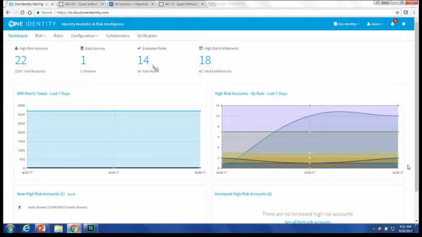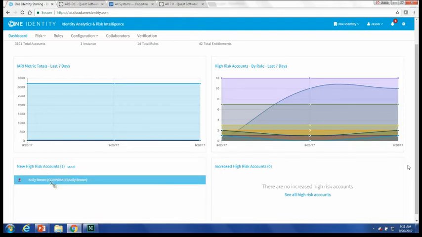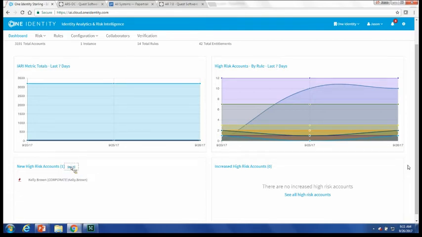In this case, I am only pointing it at one instance of Active Roles. We'll talk about the rules and the entitlements in just a moment. If I scroll down just a bit, we can see that since the last time we collected information, we have detected one new high-risk account, and that is the Kelly account we were just looking at in our Active Roles Server configuration.